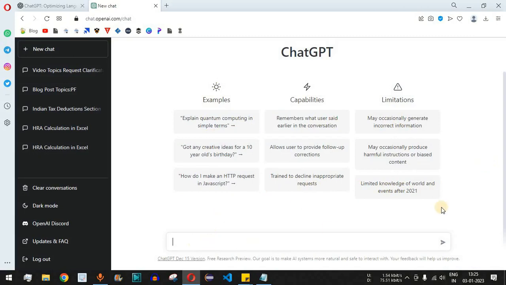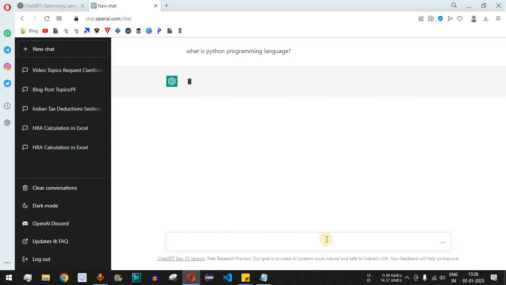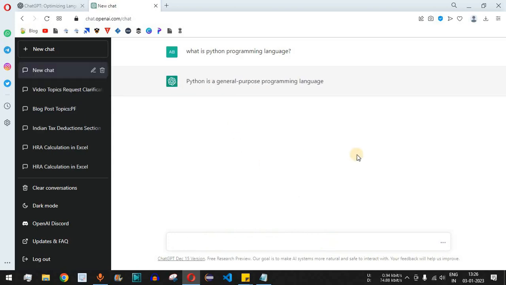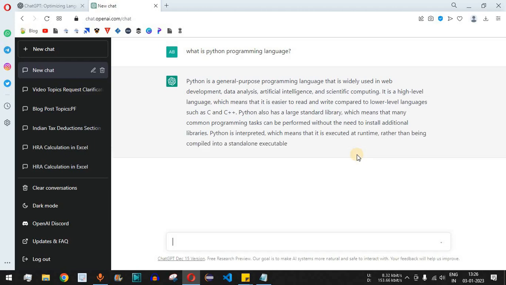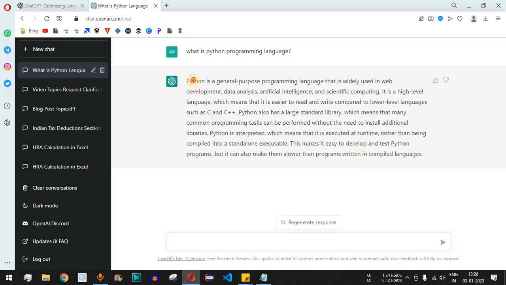So guys, let's say over here, I want to find out about the Python programming language. So I will simply type, what is Python programming language? Over here, as you can see, we can simply type our query, and then when we press enter, it is going to find out the answers for us and provide some detailed answers. Now guys, it is already said that the information provided by ChatGPT over here is not accurate. It might be incorrect as well. So we cannot completely rely on these answers provided by ChatGPT.